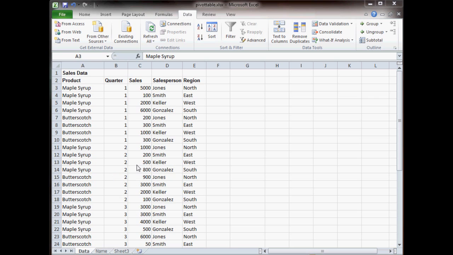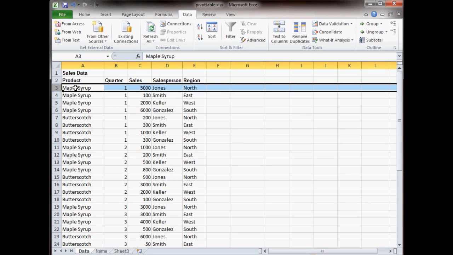Let's begin by sorting our data. First, we have to consider what our data is. In this case, our data we're going to think of as records, and each record is all the related information in each row. In this example, taken from the file called pivot table, a sample file provided by our book, this maple syrup, the quarter being 1, the sales being 5,000, is related to Jones, the salesperson, and the region, which is north.